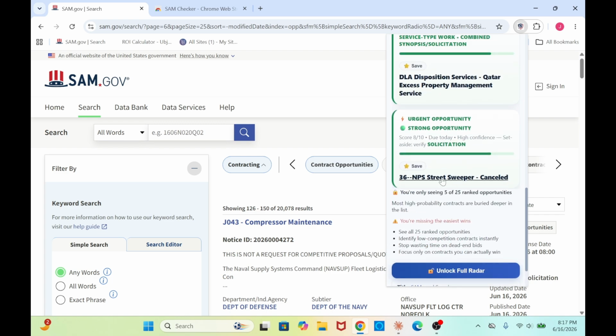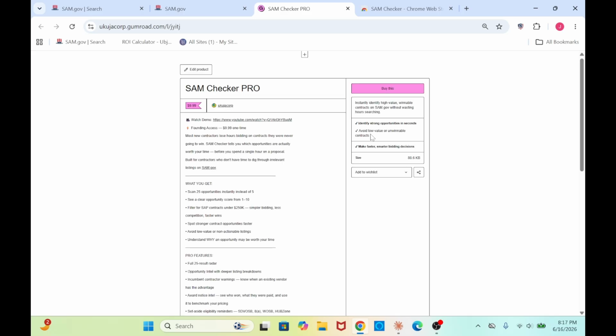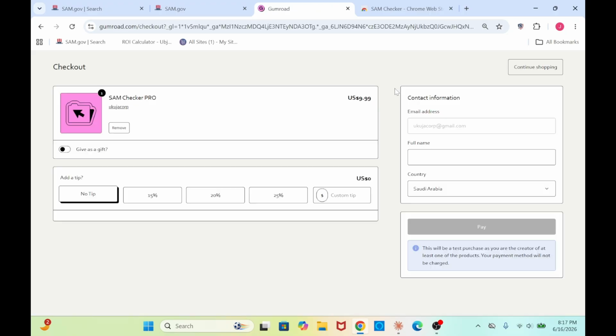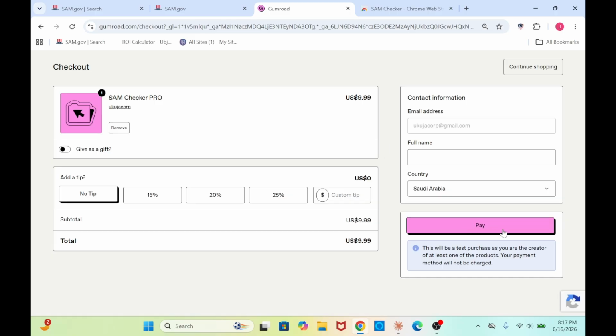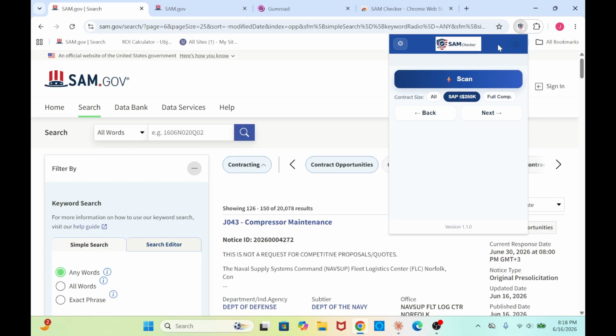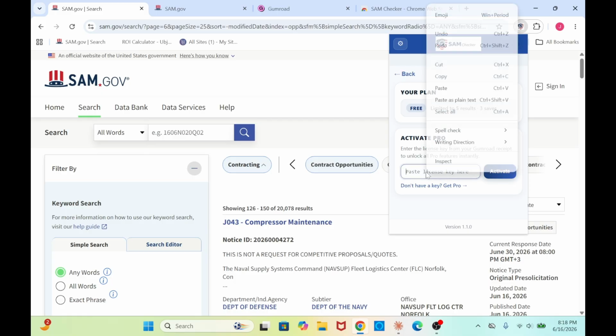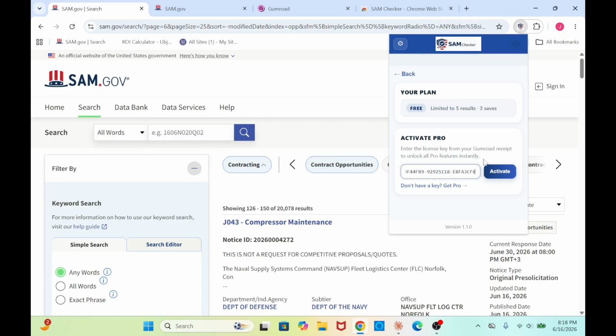When you open an opportunity, you'll notice the Intel panel is available with Pro. Upgrading is quick. Just click Unlock Pro, complete the secure checkout, and your license key is generated instantly. Copy your license key, return to SAM.gov, open the extension settings, paste the key into the activation box, and click Activate. That's it, you're ready to go.